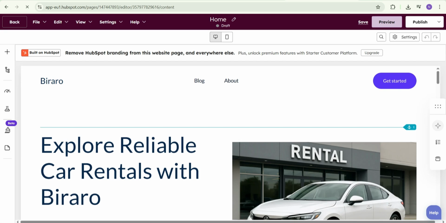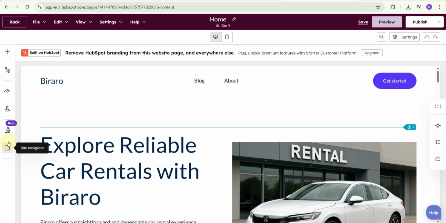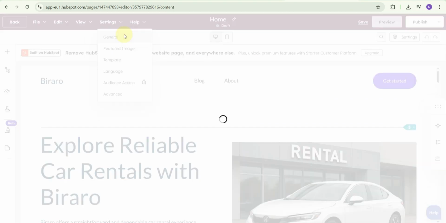Let me open right here my home page. Let's click on this in order to open it. Once you have opened your page, just head over to the settings of that particular page. Here it is. And once you're there, next thing you need to do is update the page URL. For this case, let's head over to the General tab.